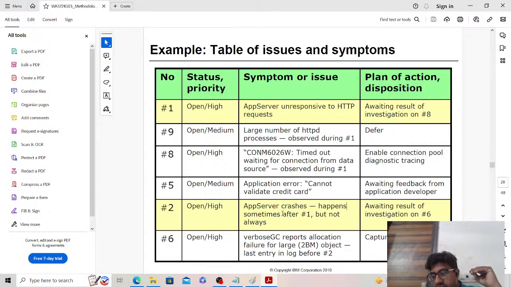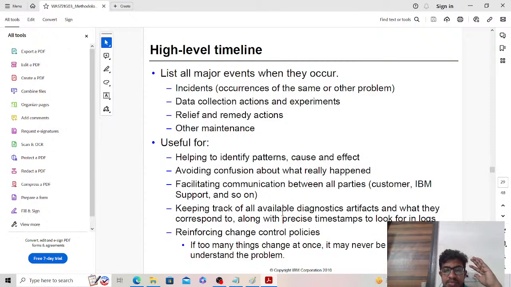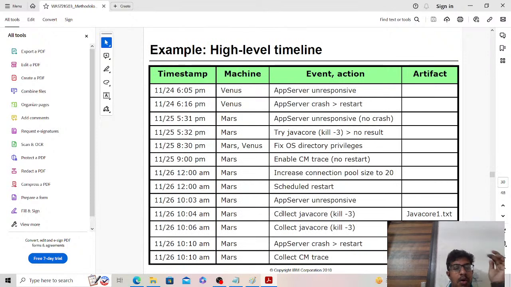Like this, we have to verify open high garbage collection, which can happen sometimes. At a high level, runtime means the incident occurs. Some of the other problem data collection, relief, remediation are useful like that. We have to check where the application server, Java high level time, Java core 1.exe will be used like this.